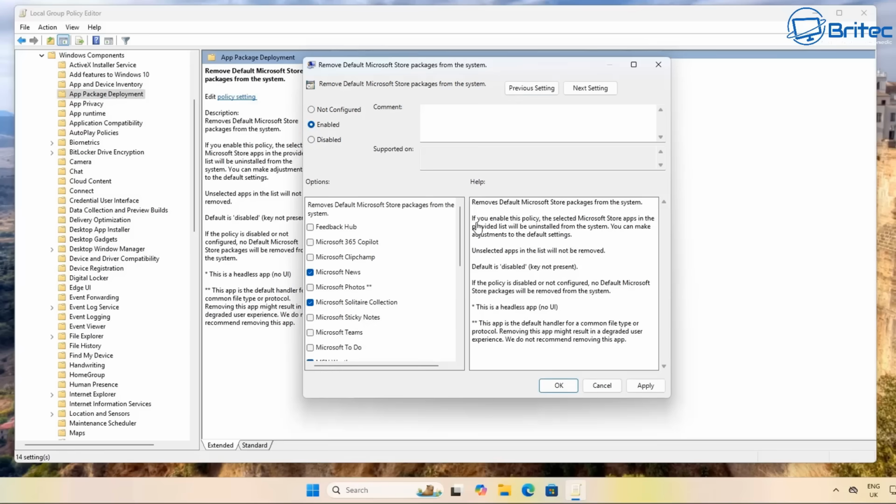them from the system. So you can see right here, if we enable this feature, it says this policy is selected. Microsoft Store apps in the provided list will be uninstalled from the system. You can make adjustments to the default settings. Unselected apps in the list will not be removed. Default is disabled. I don't know why that's disabled by default.